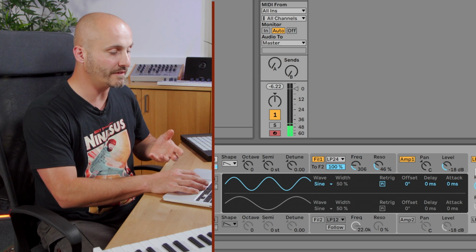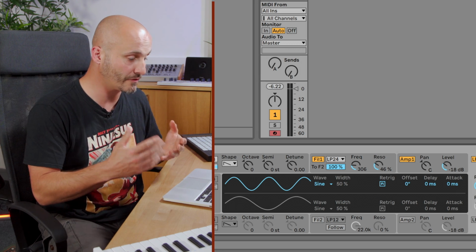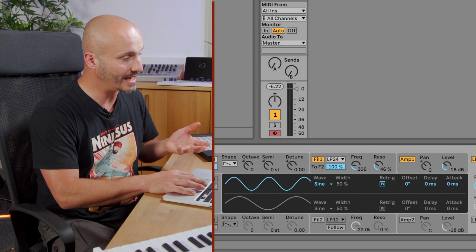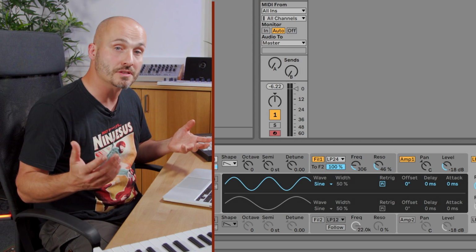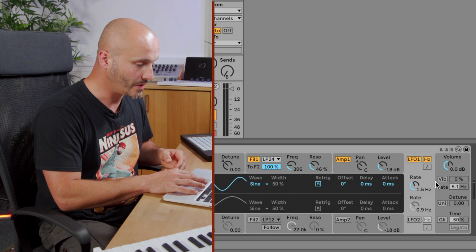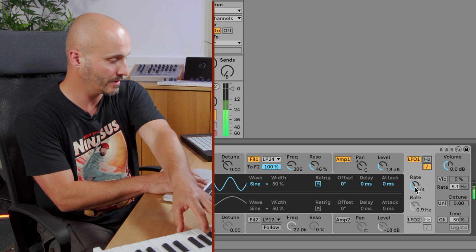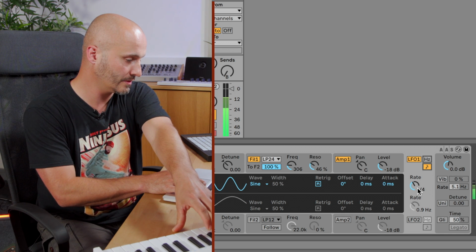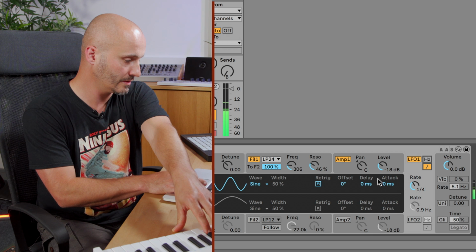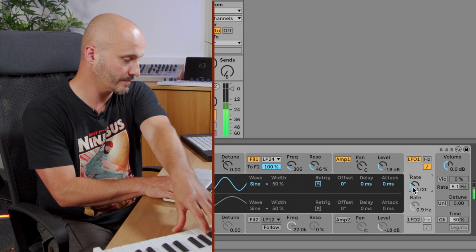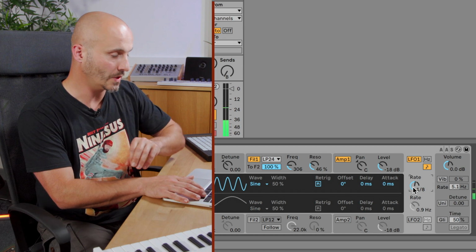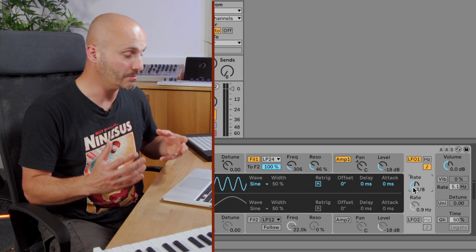Okay, so that movement of the LFO as well can be synchronized. At the moment, it's a free running LFO, so it's not taking any notice of what the tempo is in Ableton Live. So if I put it into sync mode, we change the rate. Okay, so that's the LFO section and how it can modify the sound.